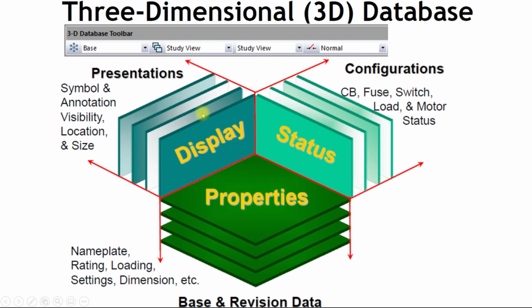So you can select any display, any status, any property, and you can perform the load flow or any analysis based on this. So this is how ETAP works with the database.